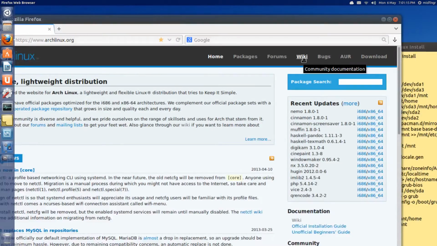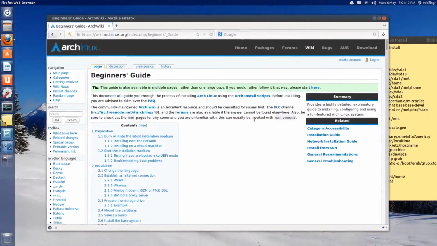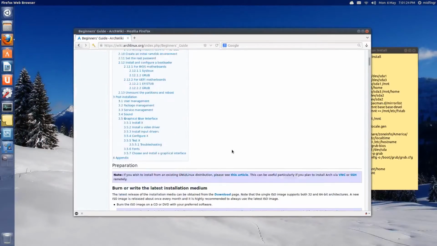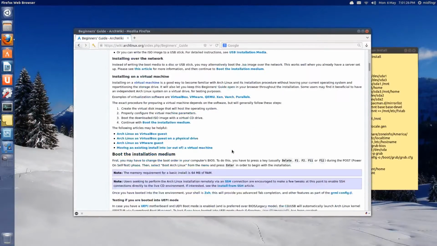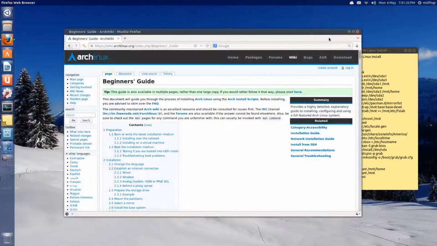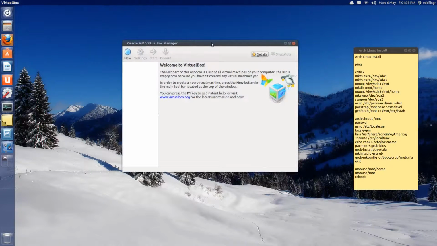As always, go to the wiki and look through the beginner's guide and get yourself familiar with some of the terminology. Installing in a virtual machine isn't as hard to do, in some cases, as on your actual machine. So we have VirtualBox here. I'm using Ubuntu 13.04 as the host, but it doesn't matter at all, actually.